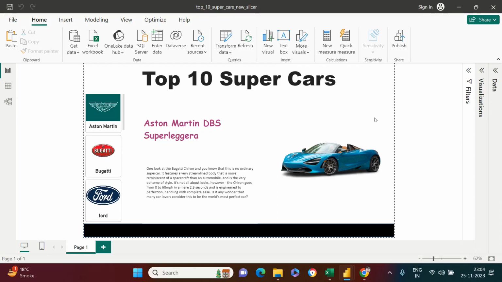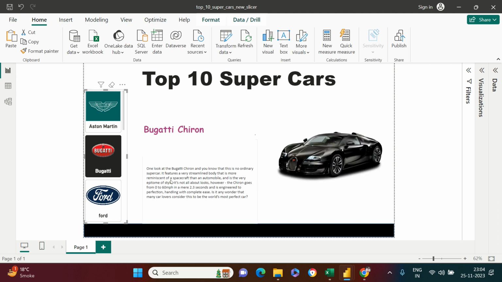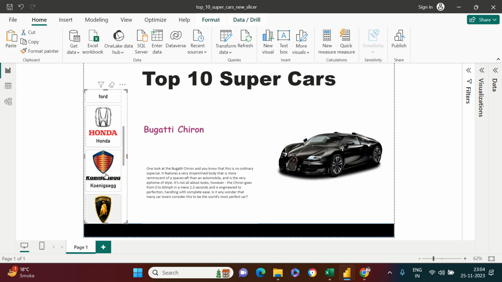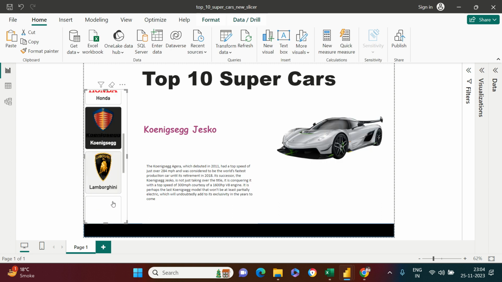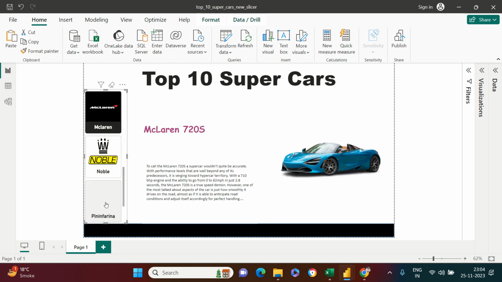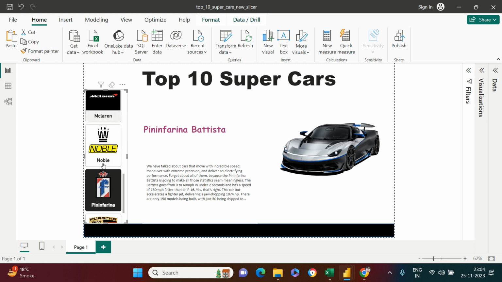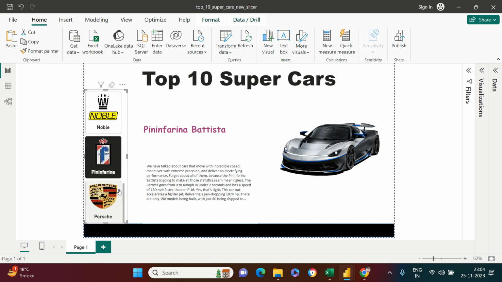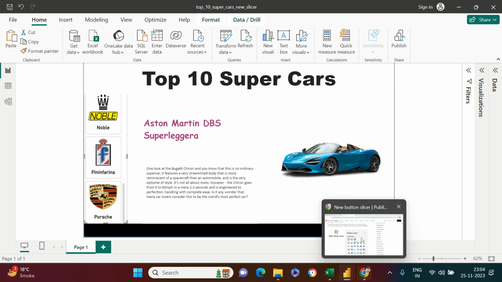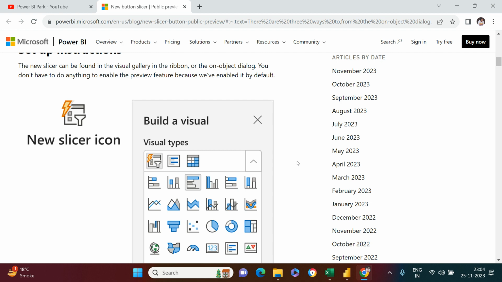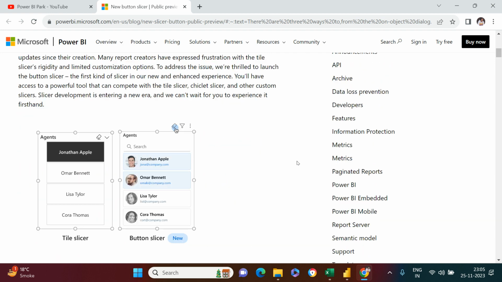Now you see this dashboard. If you click on this particular icon, you are going to see the car of that particular brand and a bit of detail about it. Again, if you choose a different one, you're going to see a different one, and so on, right? This is nothing but the new slicer which has been launched by Power BI in the November update, right? So in this video, this is what we are going to be talking about: how to create this kind of dashboard.